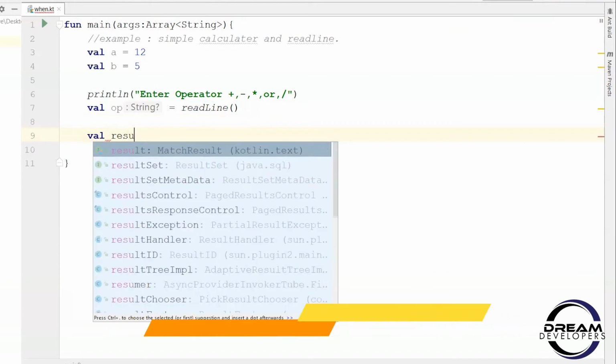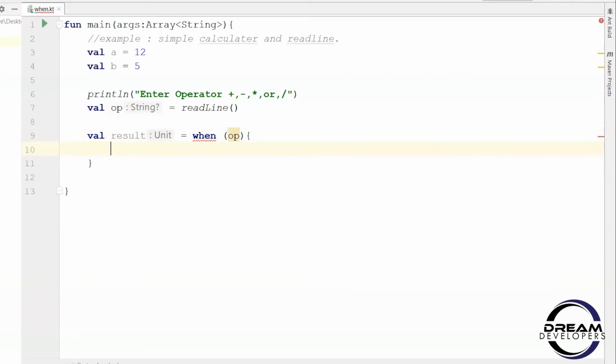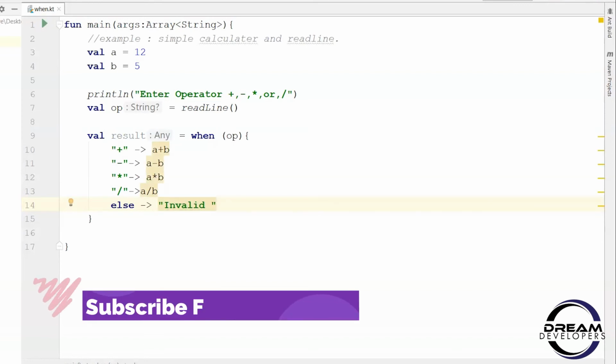Now we'll write result equal to when. In this bracket we have to specify the case, so here I am specifying op. Then let's design the conditions. If the user enters the plus operator, then we have to perform the addition task. Similar to that, if the user enters subtraction, then we will do a minus b. Similar to that, we will design all our cases. Now if the user enters something else, then we will show the message invalid input.